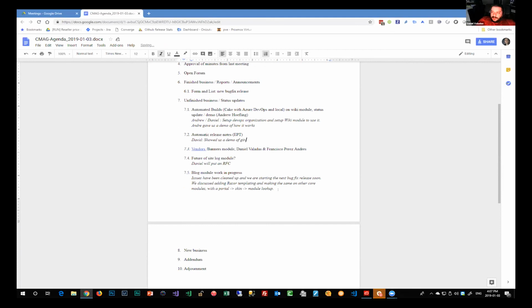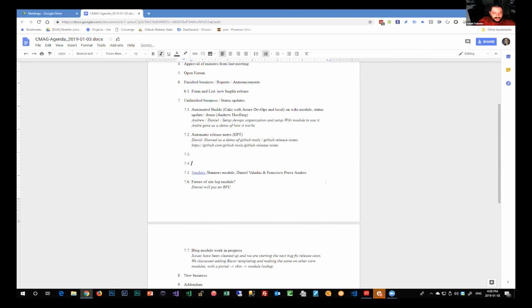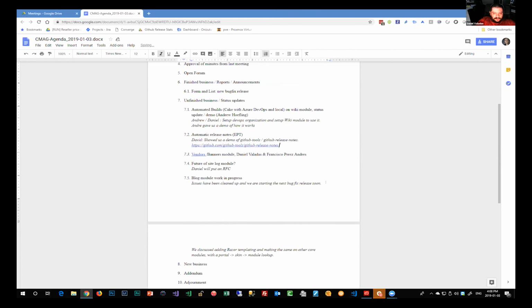So that was called GitHub release notes. That's correct. It's called GitHub-release-notes, and it's under the GitHub-tools organization. I can send you a link here. So we will be looking into integrating this into.